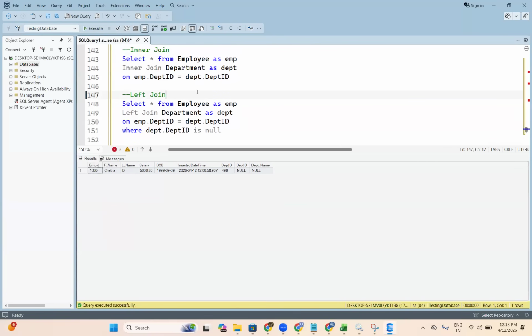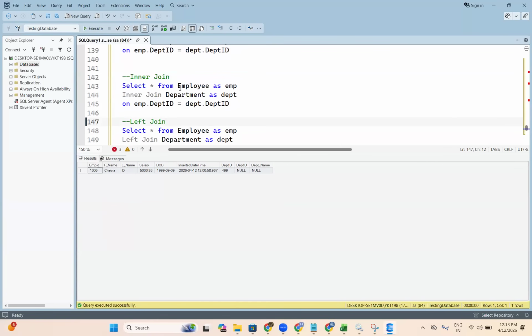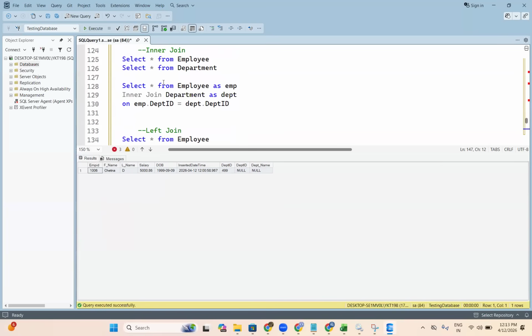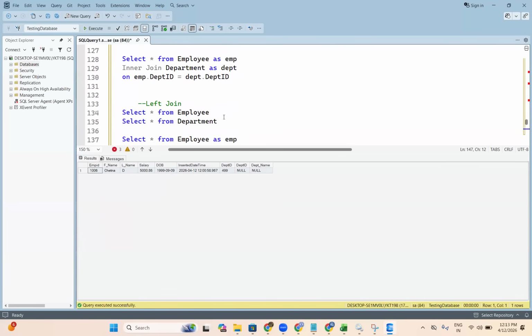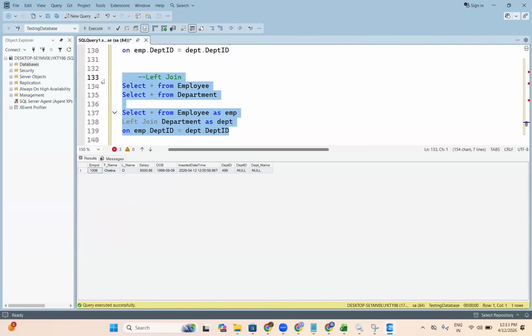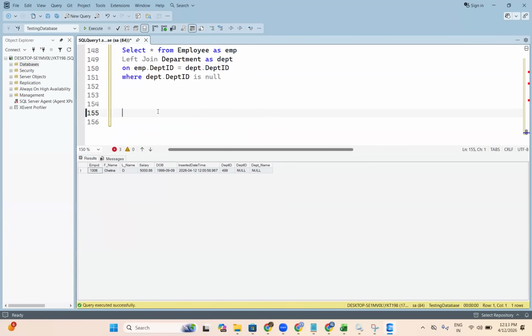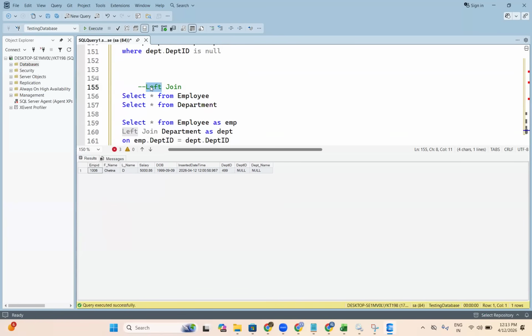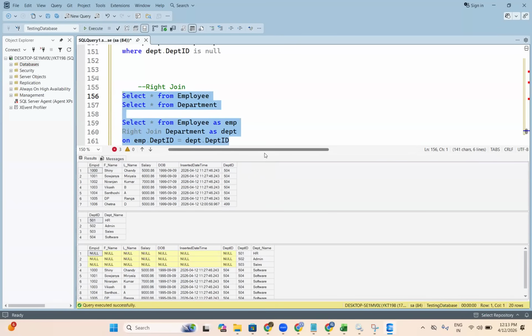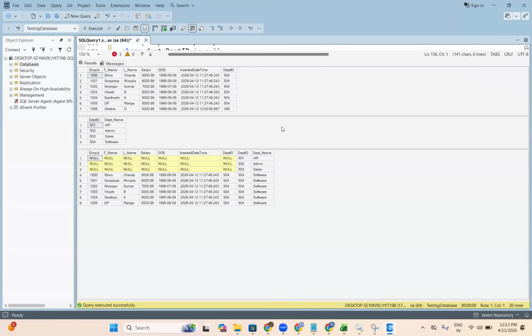Similarly, right join. Okay, let me use this. This is right join. Let me change the keyword left to right. Now let me execute these two, and you will see something different this time, because you are using right join. So what does right join return?